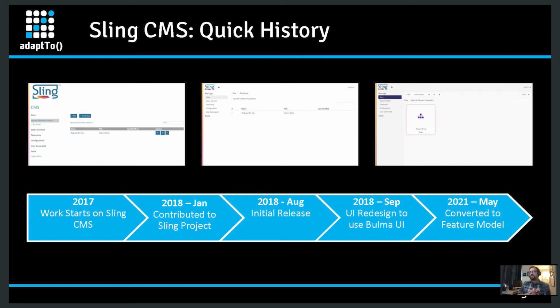So away from the provisioning model to the Sling feature model, as well as doing even more UI enhancements around thumbnails and having cards for images and that sort of fancy stuff. Partially just to make it look nicer, but then also the big underlying change to the feature model brings a lot more flexibility to how Sling CMS can be deployed.